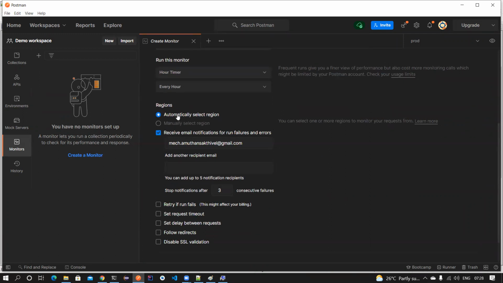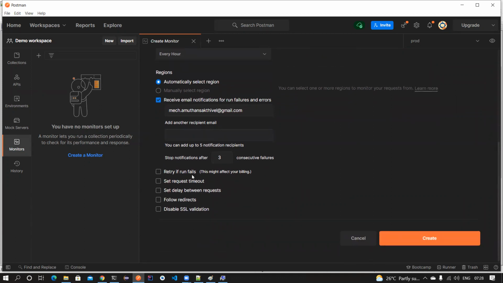From which region you want to hit this request. If you want to manually select only from this particular region, you can also do that, but for now I am just automatically selecting the region. I will leave it like that, and I want to receive the failure notifications to my email address. If you want to add another email, you can use it here, but you can also tell it to retry if the run fails.